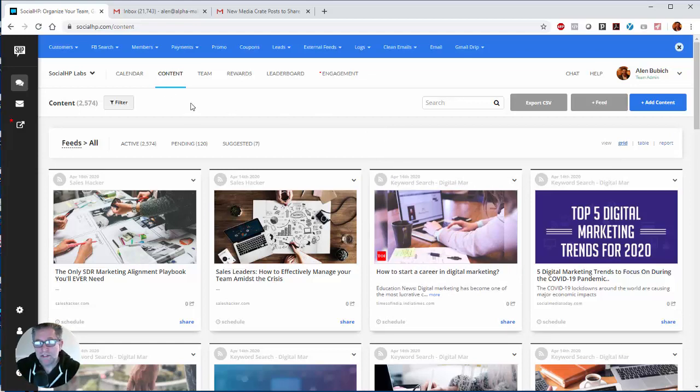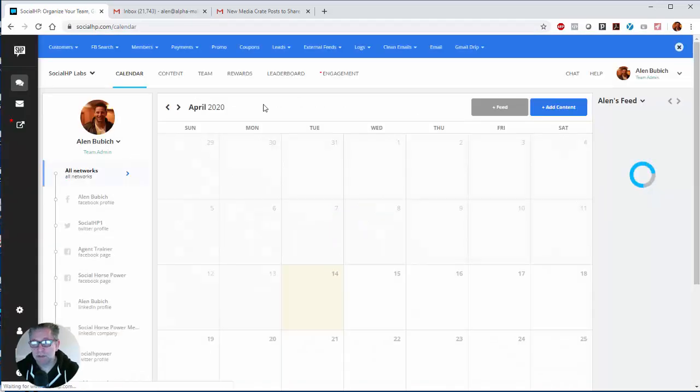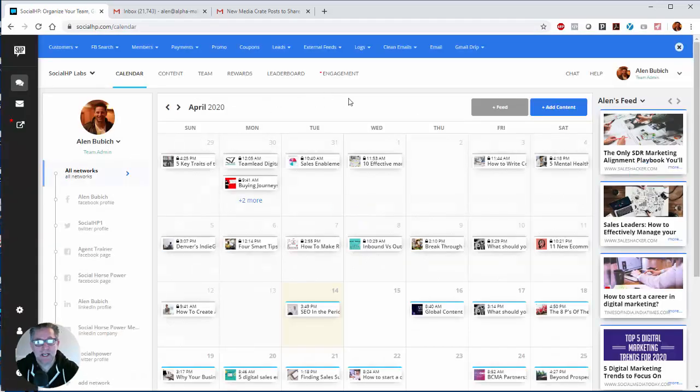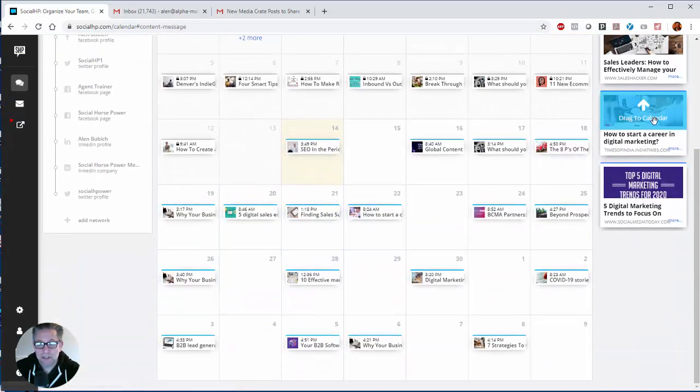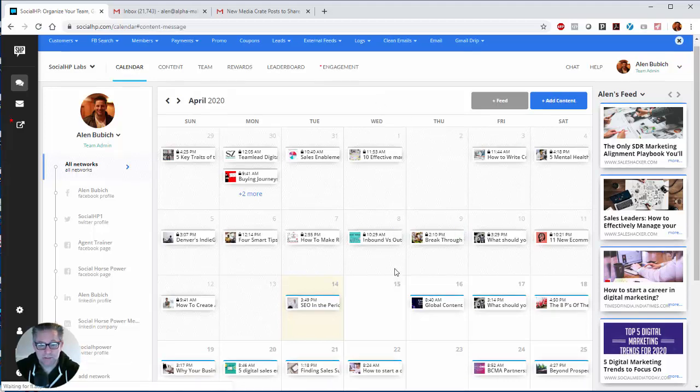Now, where we think this gets exciting, where we think this is a special and unique offering, is our calendar. So I'm going to come back to that and show you a couple of neat little tricks that we have with the calendar that I think will be really helpful. I showed you earlier that you can simply drag and drop content onto your own calendar, and every single person that is a Social HP member, whether you're an administrator or just a regular member, has access to their own visual calendar like this one.